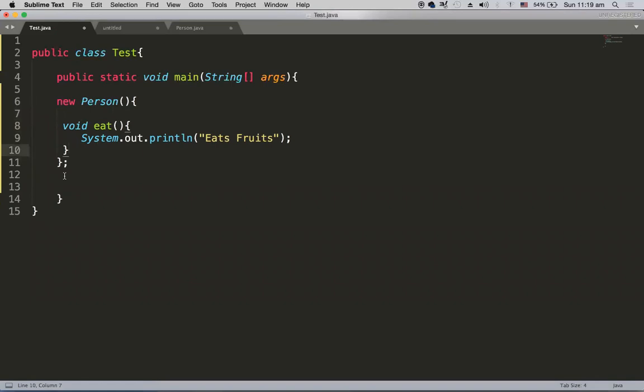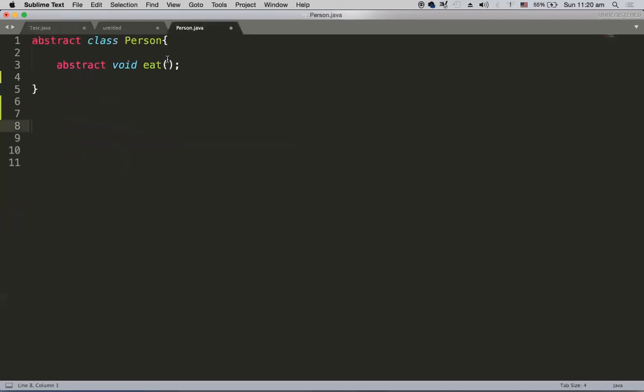So now if you observe, this is the implementation defined in the anonymous inner class. This class has no name, but it has a method, and this class is getting instantiated because the new operator is there, but I am actually making use of the Person class because my intention was to implement the eat method. The eat method is there as part of my Person class, which is abstract. I am implementing that.